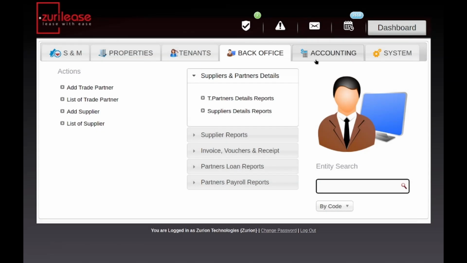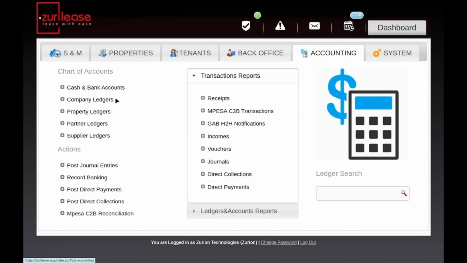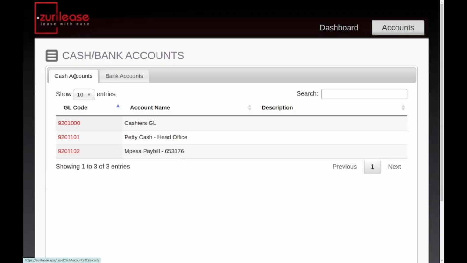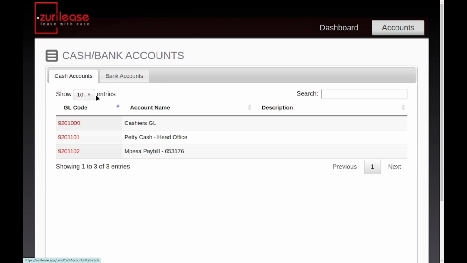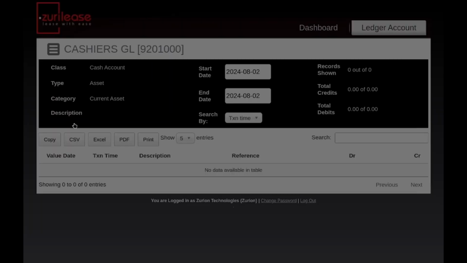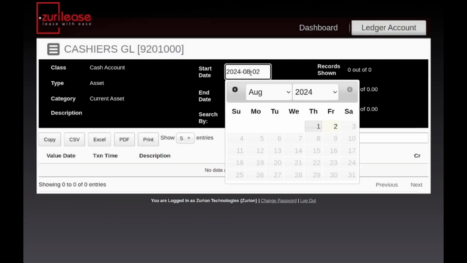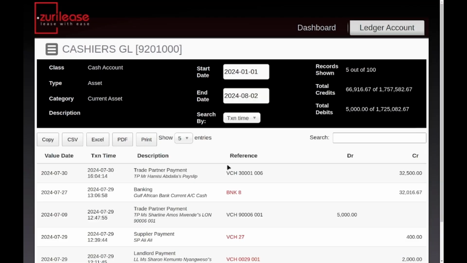So next let's go on to the accounting part. Let's have a look at the cash and bank accounts. We have cash accounts, whereby in my case I have cashier GL, M-Pesa, Paybill, and Petty Cash, and we'll do the bank configuration depending on the particular bank that you will use. So let's have a look at the cashier GL. We have the start date, end date, and total credits and total debits. We have all of them here.